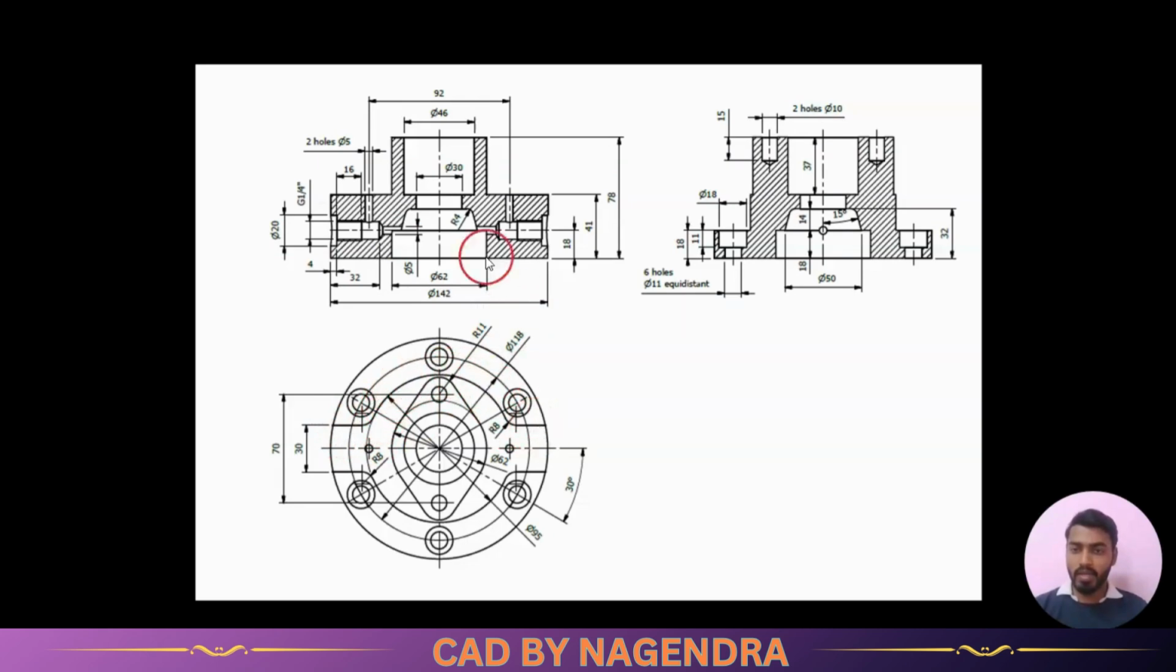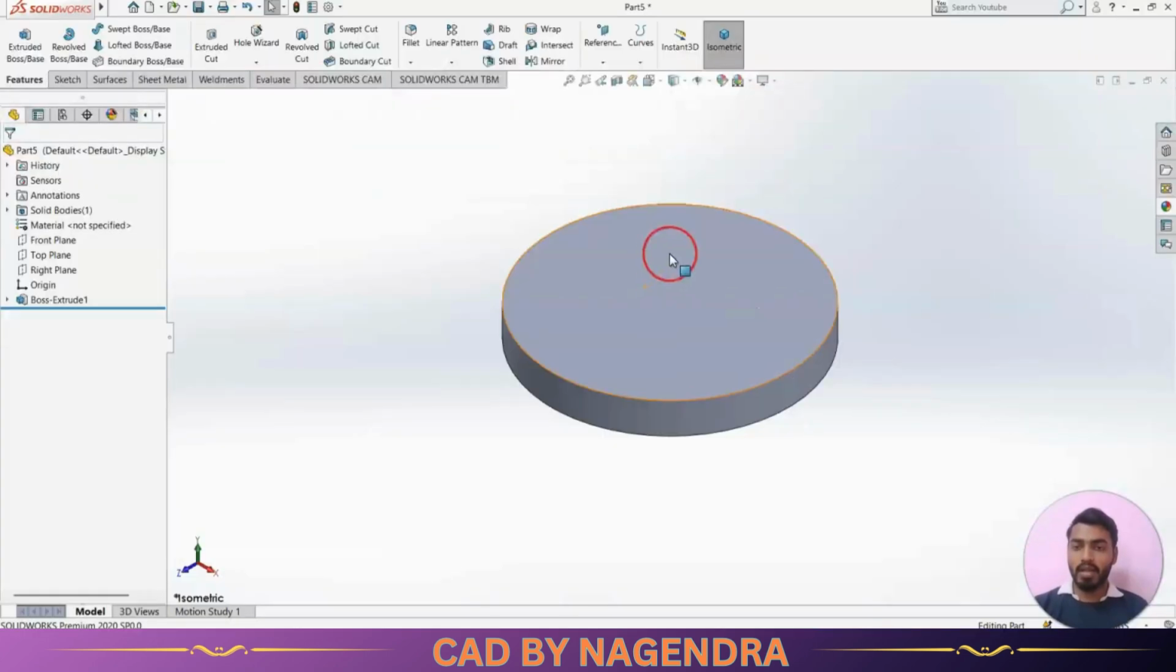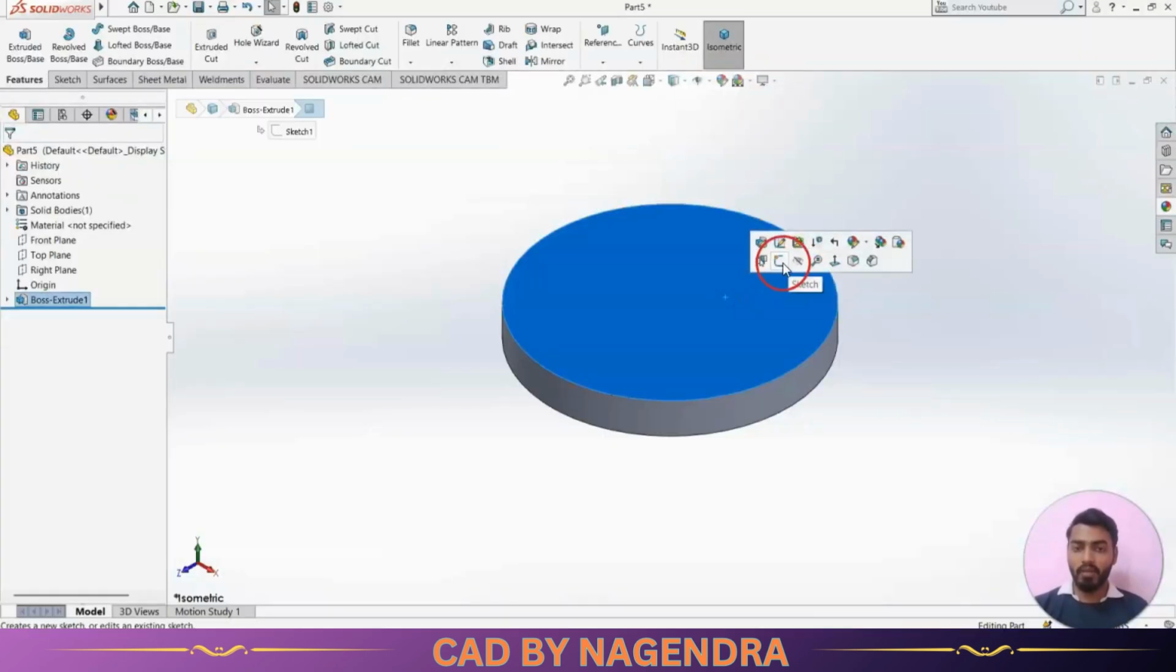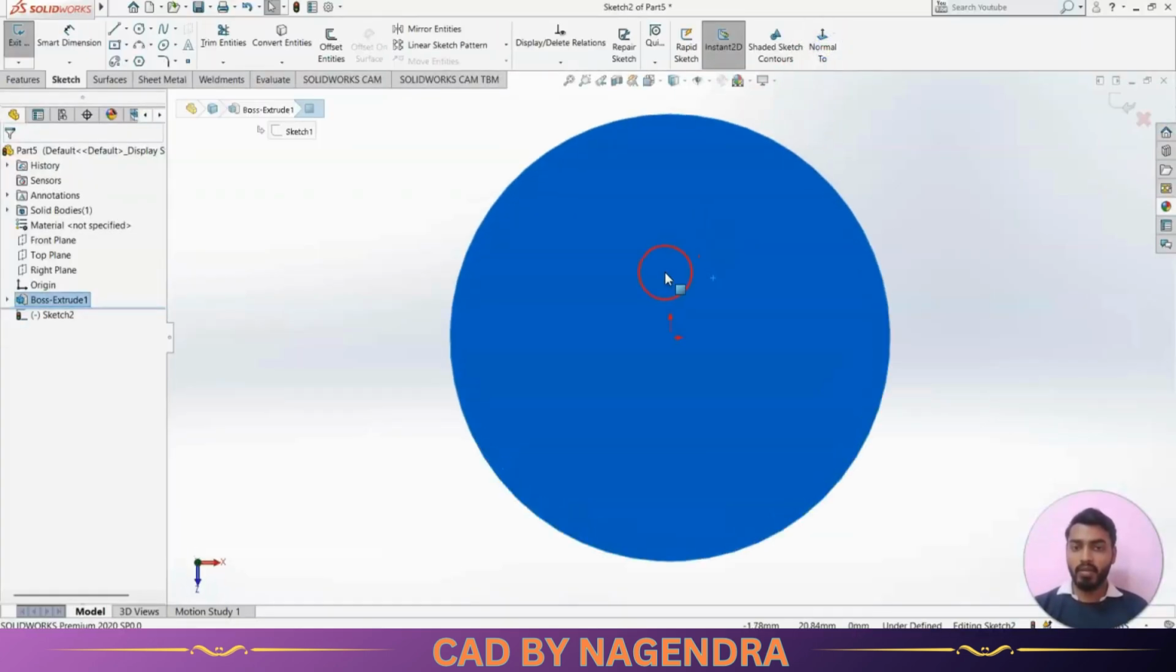So this shape material total it should be exactly this extruded of 41. Already we have created extruded boss of 18. So with this shape we need to add material with 41 minus 18 dimension. Now let's create that. On the top plane we'll go for sketch, make it normal.